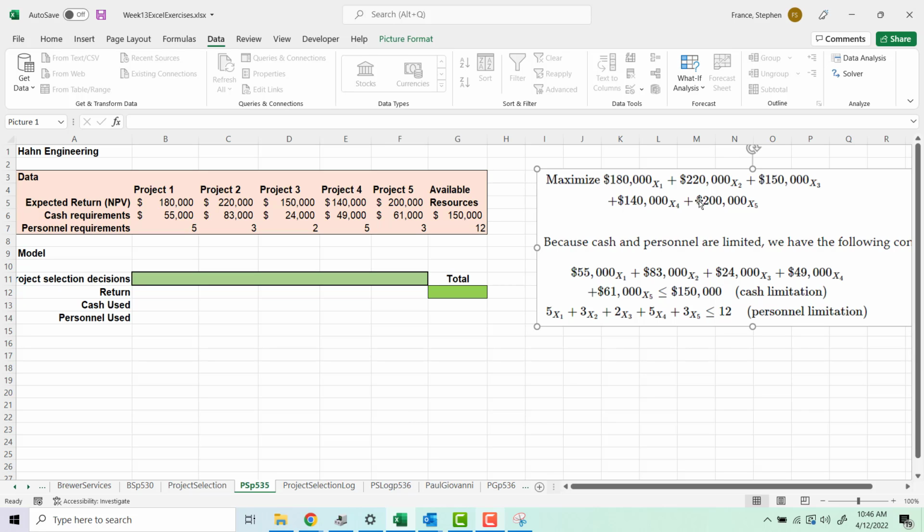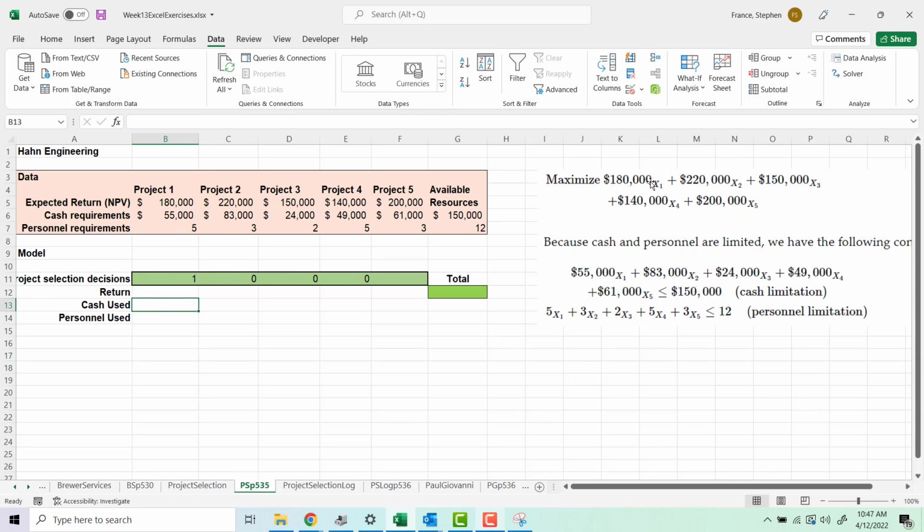So we have this kind of program here. We're trying to maximize our overall profit. Each one of these variables is a 0 or a 1. So if we don't select any projects, then x1, x2, x3, x4, x5 are all zeros. If we, for example, selected just the first project, then x1 would be a 1, and this function altogether would be 180,000. Everything else would be multiplied by 0.